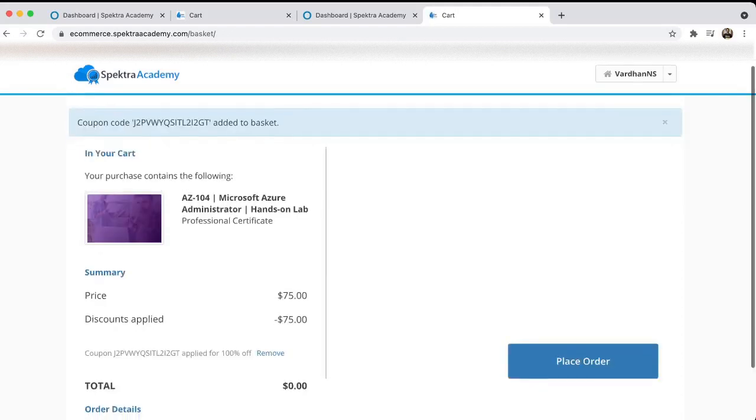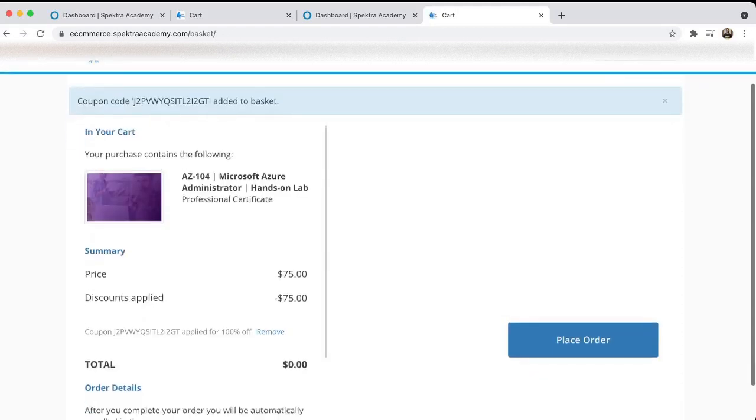So as it says, coupon code is added to my basket. You can verify the course name and the hands-on lab name. So I get a professional certificate, of course, with my hands-on lab if I complete it. And I have a discount applied to that. And in this case, I can just click on place order since I don't have to pay anything, right?